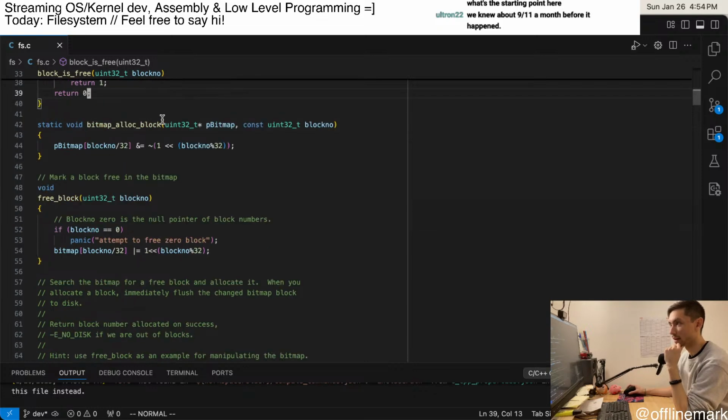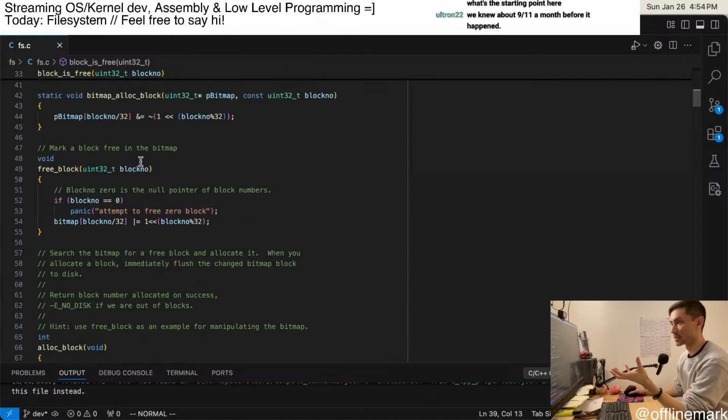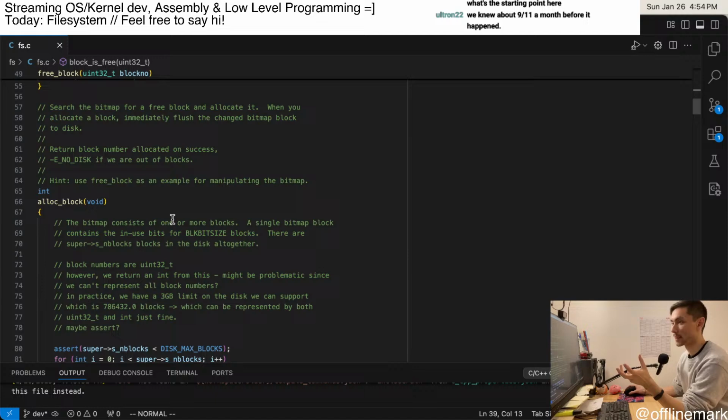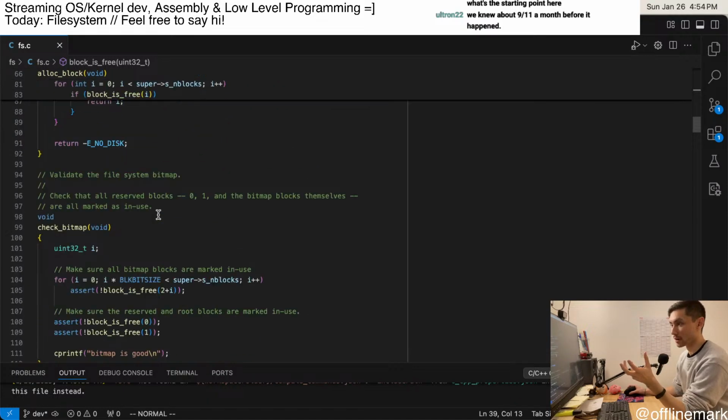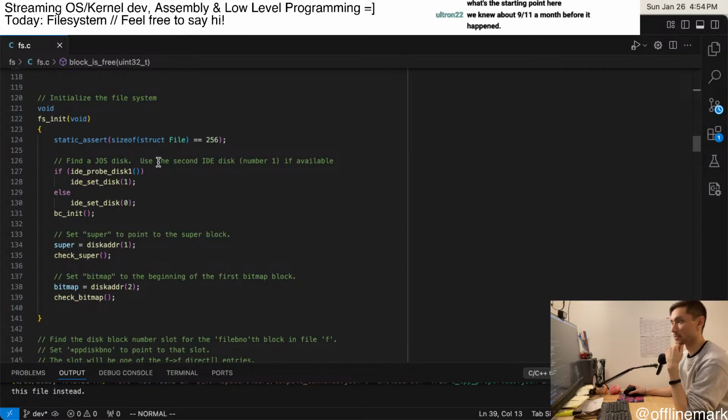Then the function I just added to allocate a block. Freeing a block is the opposite. We can't free the 0 block. We can free anything else by putting a 0 into the bitmap. I just wrote alloc block, check bitmap. Okay, whatever. File system init is what?